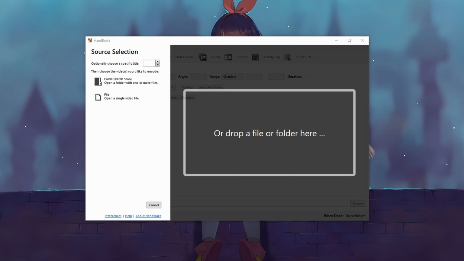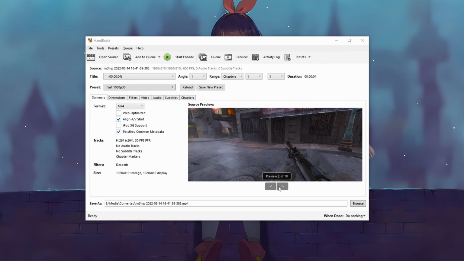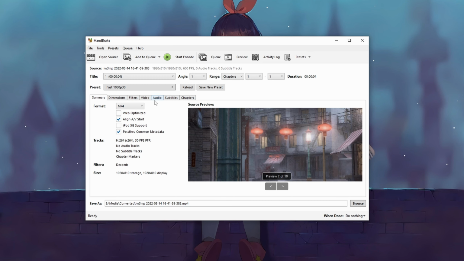Once you've restarted Handbrake, you're going to be back on the main screen. So just drag the video that you want to convert. I'm going to drag in the AVI from earlier, and as you can see, my AVI is now imported right here. So what I'm going to do is show you guys the best conversion settings.